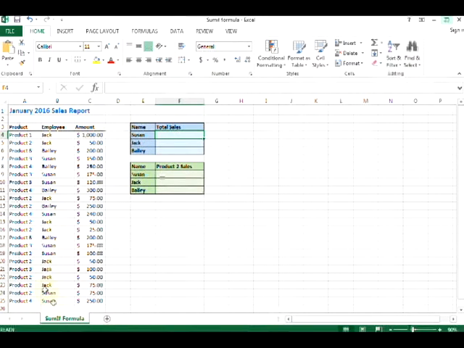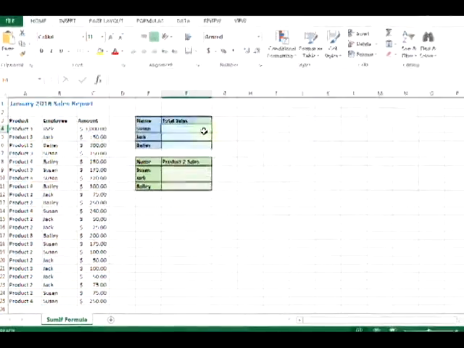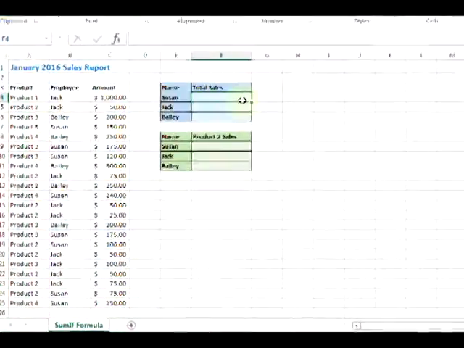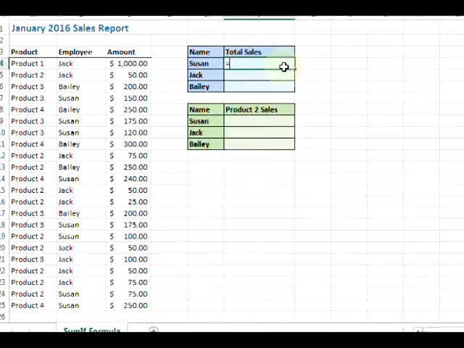Now you could go through here and manually look each one up and add them, but that's going to take too long and we're lazy. That's why we use Excel, right? So we're going to start off using the SumIf formula: equals SumIf parenthesis.